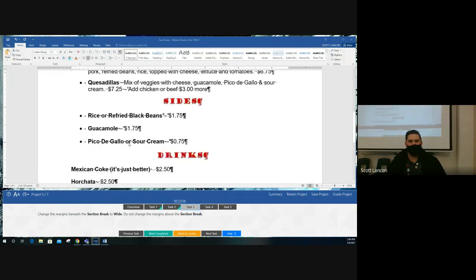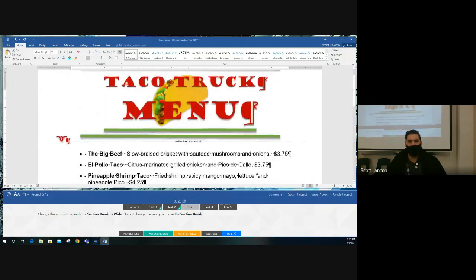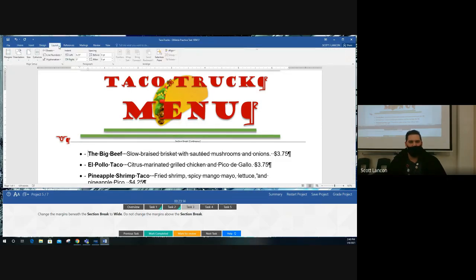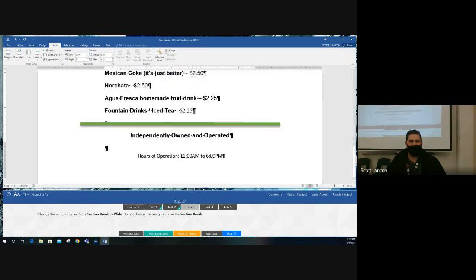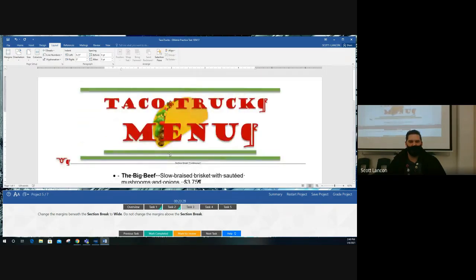Task number 3, change the margins beneath the section break to wide. Here's your section break. So in this area, we are going to go to the Layout tab and change some margins. We're going to change them to wide margins. Do not change the margins above the section break. Check-a-rooney. All right, so only this area is now wide. This area above is regular.